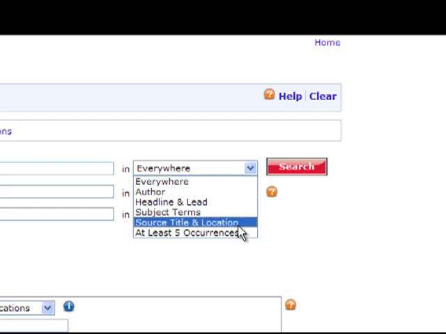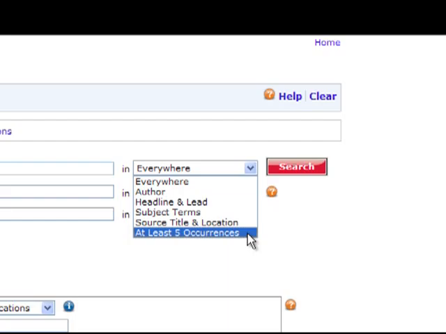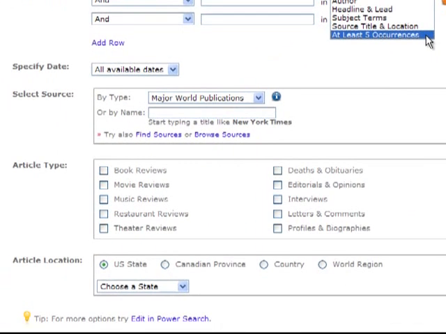entered. The at least 5 occurrences option can come in handy if you want to search terms that appear at least 5 times in the article you're searching for, to make sure you aren't pulling back every article that just mentions your keyword term in passing.